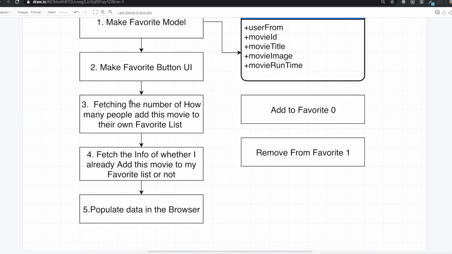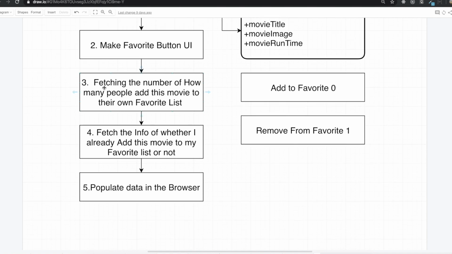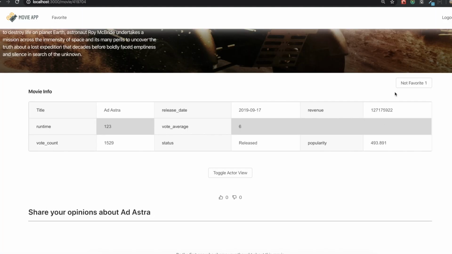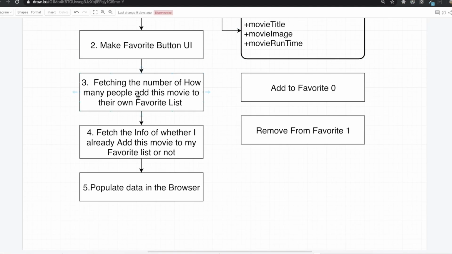After this, what we need to do is fetch the number of how many people add this movie to their own favorite list. You can see this number. If I click it again, it becomes 0. If I click it again, it becomes 1 again. So we need to get this number information from the database. This is what we need to do.